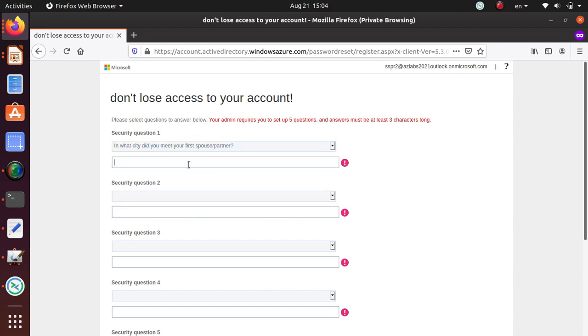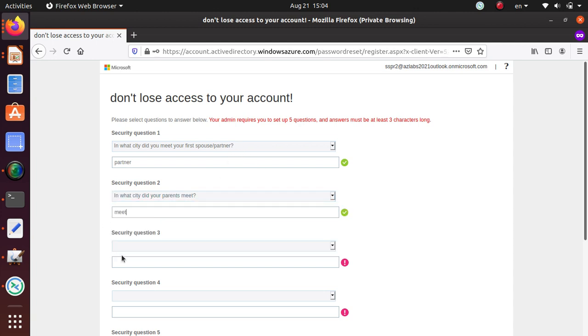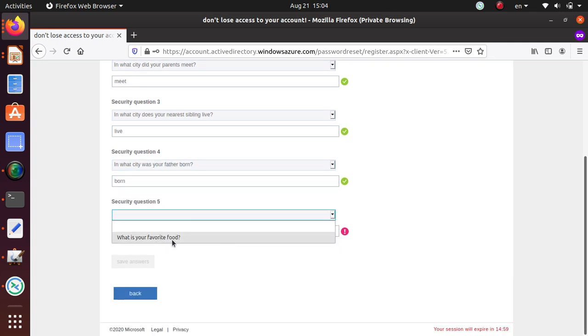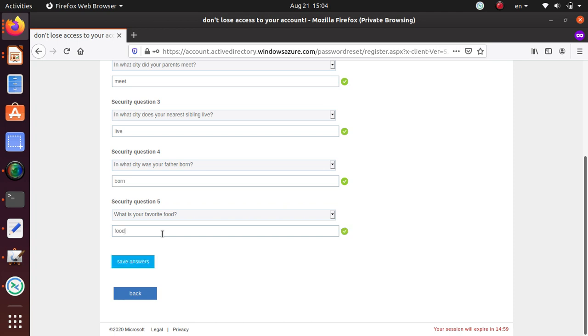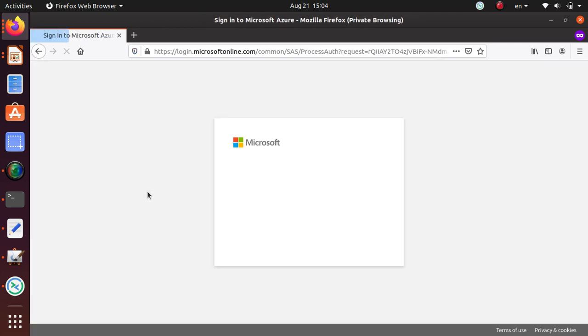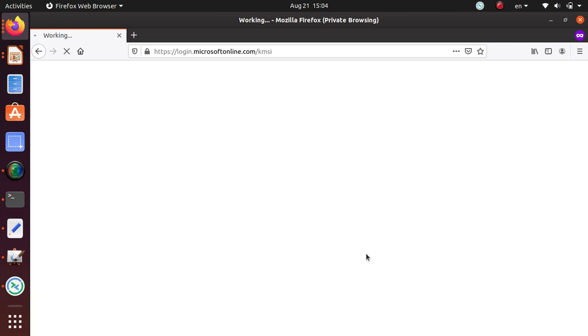So what is security question 2? I'm going to answer: meet. Security question 3, answer is live. Security question 4 is born. Security question 5 is food. Maybe we did set it up for only the first user and not the second user. So at this time I know that I have set up the security questions for this user, right? So let's see what happens.